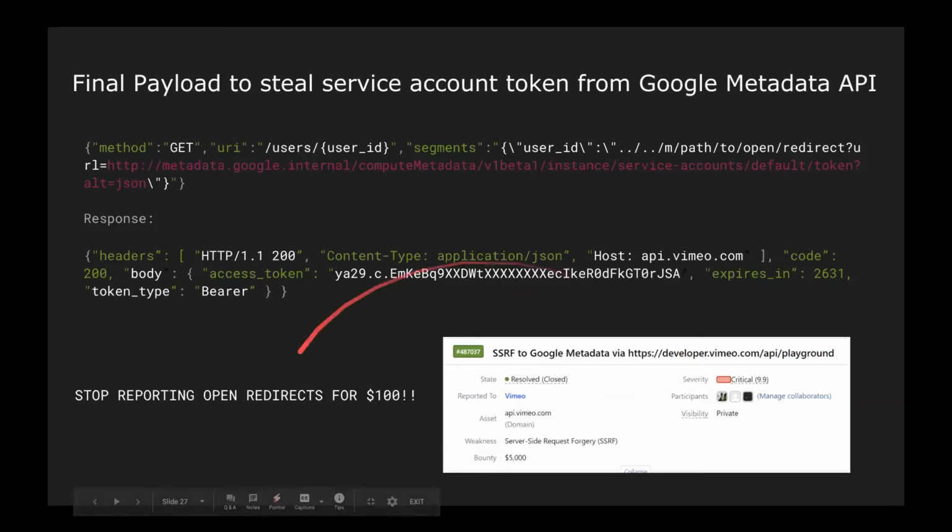So using partial control on a URL and chaining it together with an open redirect, which otherwise would have been paid $100, or not more than $300, is used here to get a $5,000 bounty and a code execution on the vulnerable server. So that's how you should focus on SSRF.